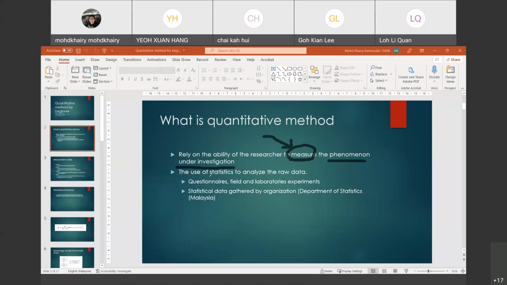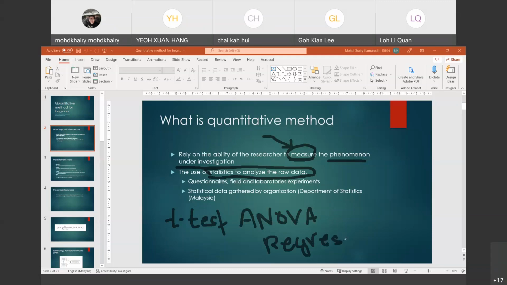And we use statistics to analyze the raw data. Maybe we can use t-test, for example. We can use ANOVA. We can use regression, and so on. These are several types of analysis that we will apply. It depends on your research problem and your research objective: how to analyze the data, the correct statistical tools to analyze the data.